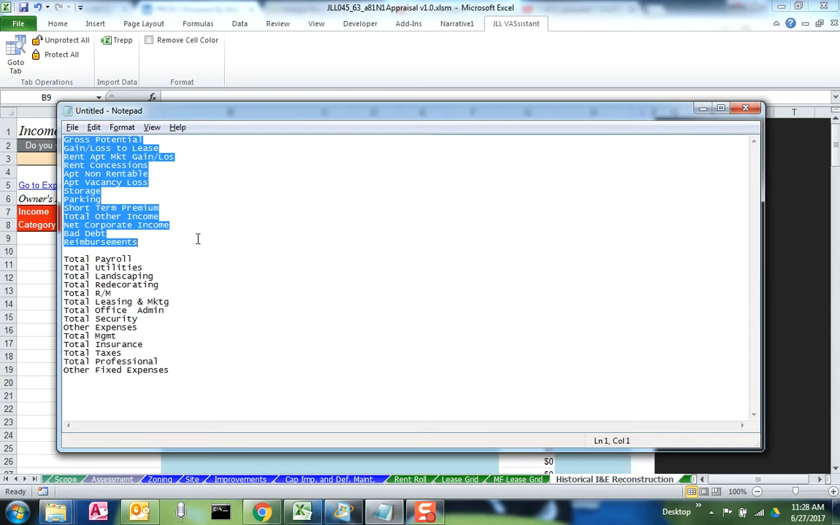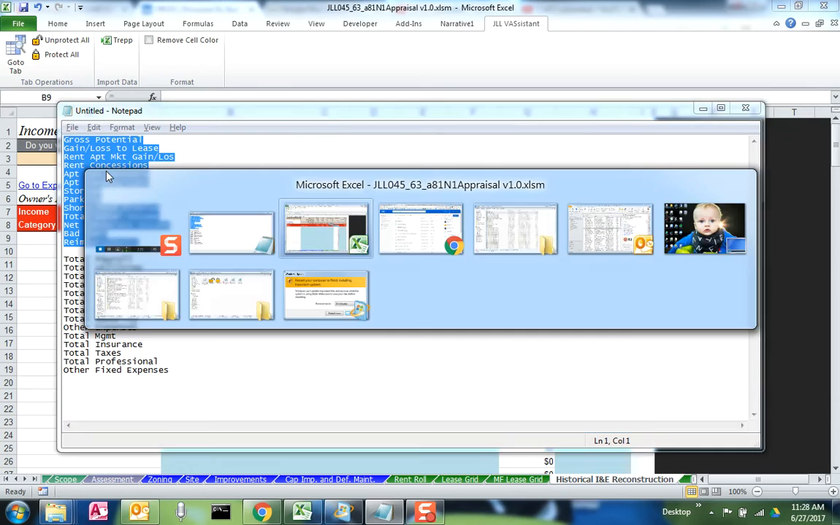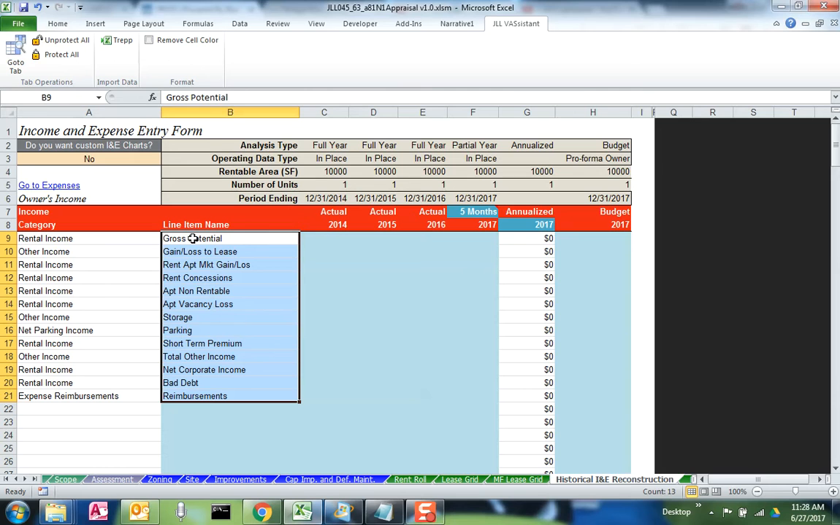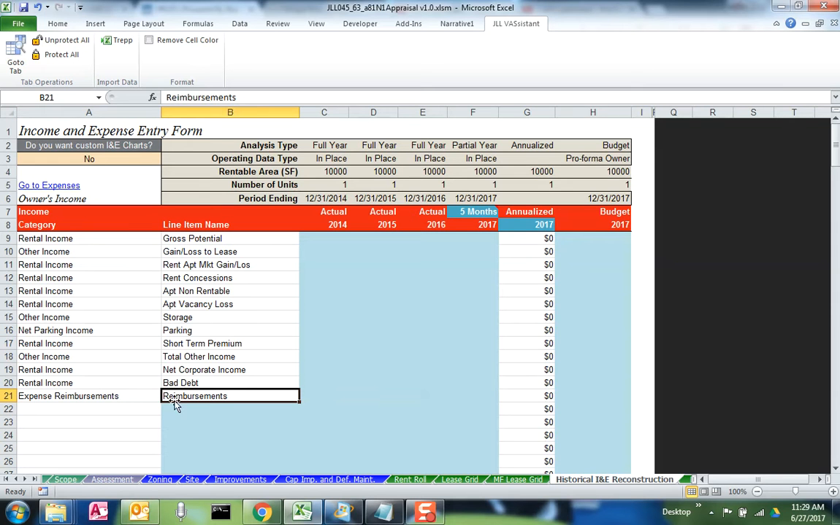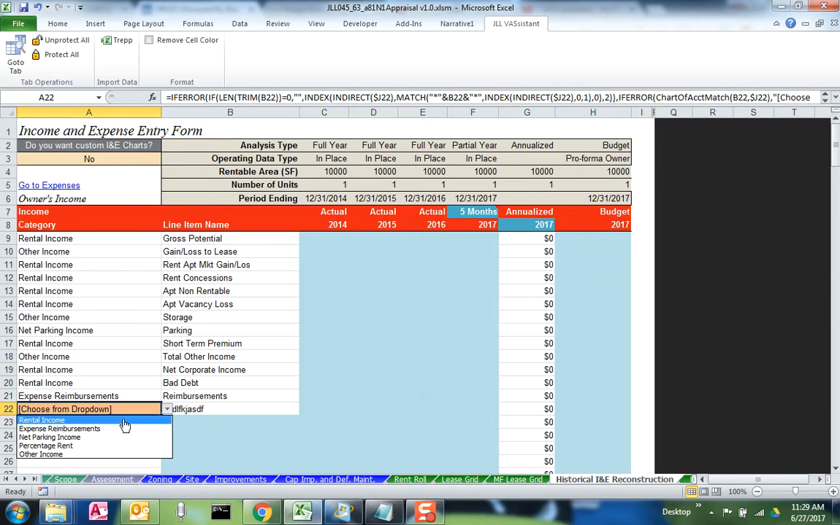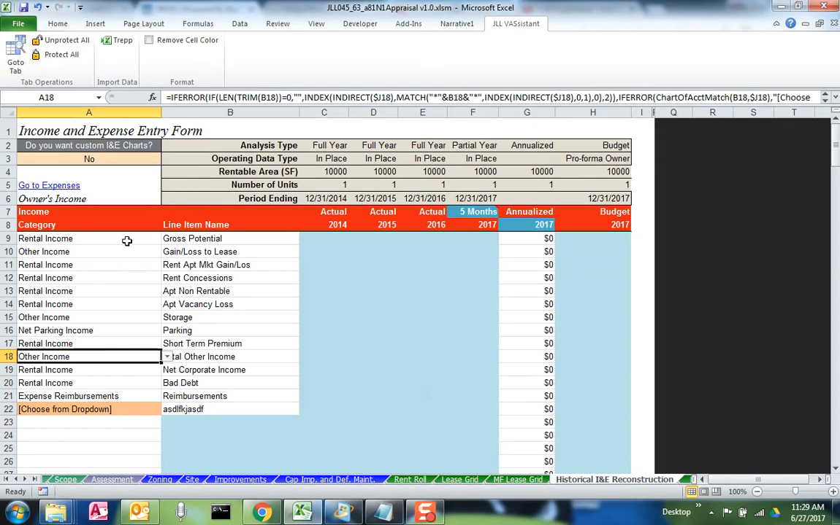To demonstrate this functionality, I have some example income line items that I have taken from an old valuation. If I paste those in here, you can see that the code has automatically assigned an income line item that it tried to match to the owner's chart of account line. So for example, gross potential triggers rental income. Parking triggered net parking income. Reimbursements triggered expense reimbursements. If you type in nonsense or something that the logic matching does not recognize, it's just going to give you a drop-down menu here so that you can put the income line item that you choose. All of these, in fact, are drop-downs. So if you don't like what the automatic matching has categorized, you can override that.